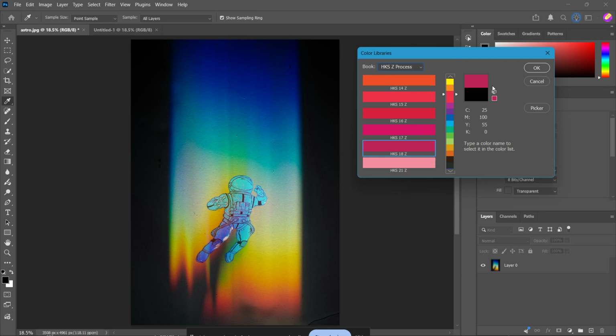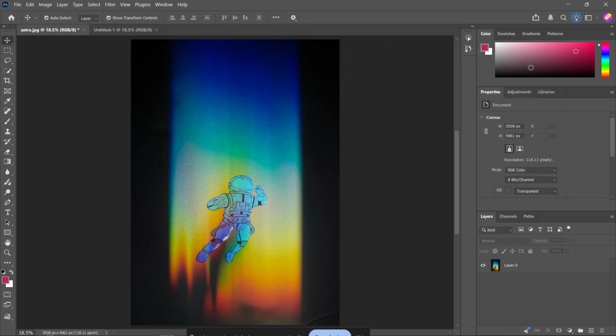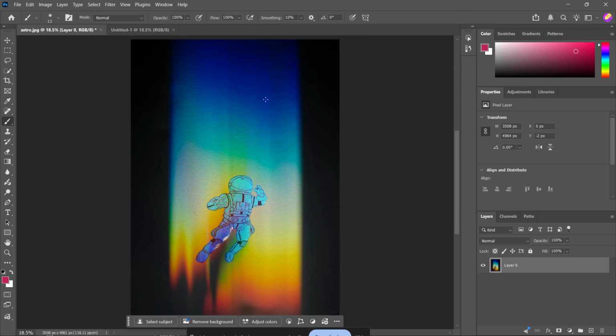Once you see the correct swatch highlighted, click OK to apply it and lock it in as your active foreground color. From there, you can use that color in your design, shapes, text, brush work, or anything else you're creating in Photoshop. Now, here's something important to know.